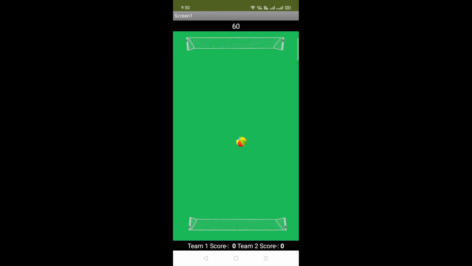That one is the football, and you can see the goals for team 1 and team 2. Team 1 score is 0, team 2 score is 0 right now. So that's the overall game. Now how can we play this game? Simply, this game can be played by 2 players.